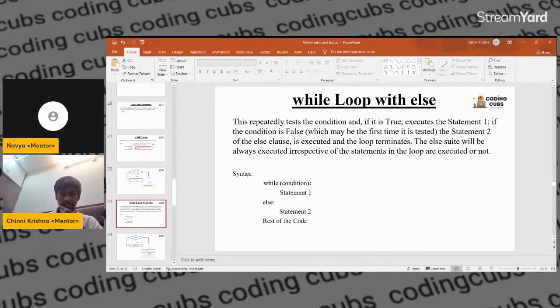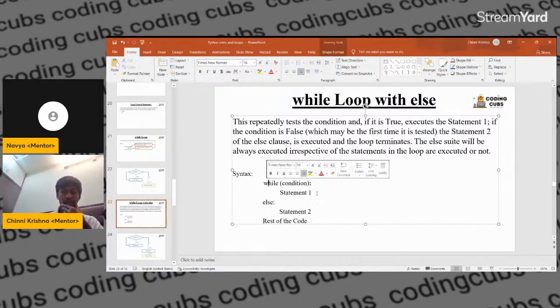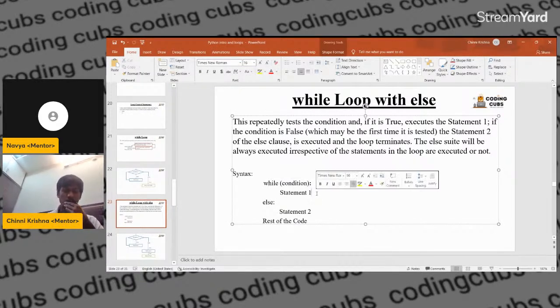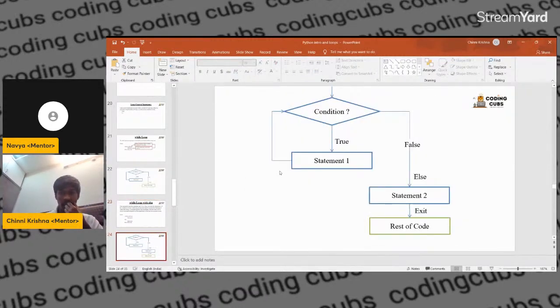If the while condition is satisfied, then statement 1 will be executed, or else statement 2 will be executed. After a certain amount of time, when the variable reaches its condition limit, it exits from the while loop and starts executing the rest of the code. And this is a flowchart of while with if and else condition.